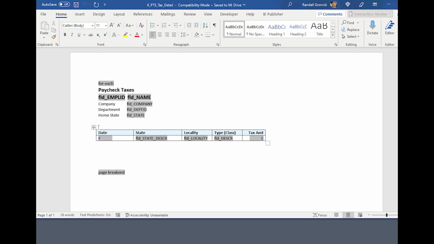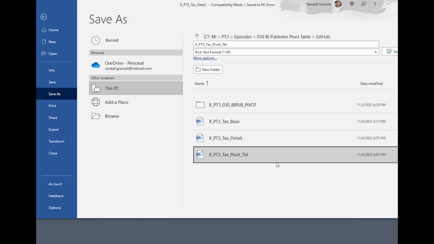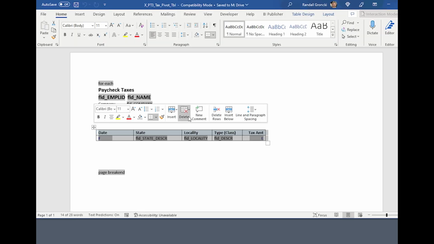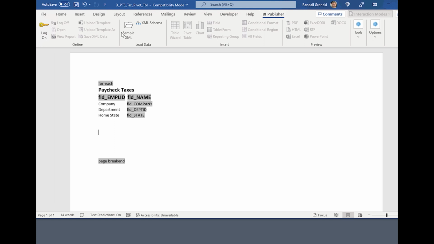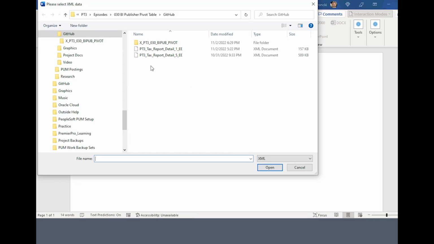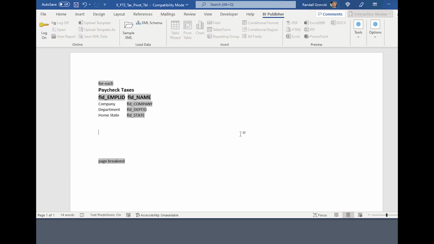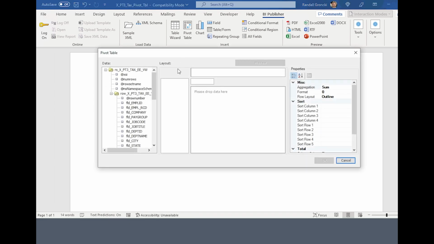Back to the report. Let's save it under a new name for our pivot table. Let's delete that table with the detail. Now let's create a pivot table in its place with all that data. First, let's go to the BI Publisher menu and bring in that sample XML file into our RTF template. Place your cursor on the page where you want the pivot table to generate, and then click the pivot table button to bring up the pivot table tool.